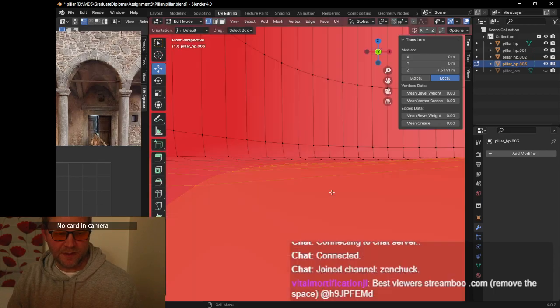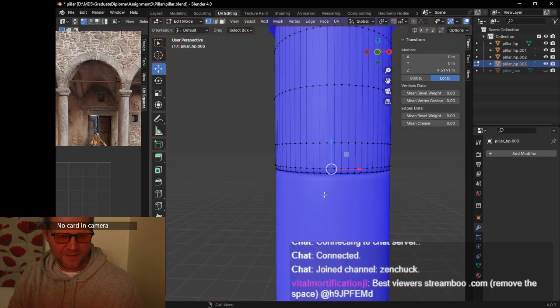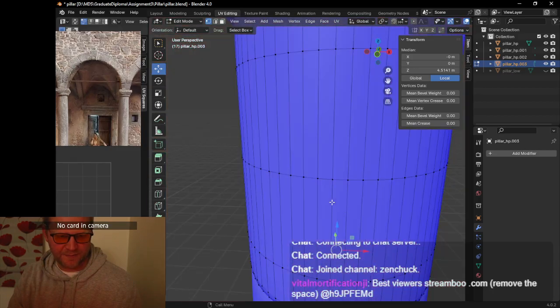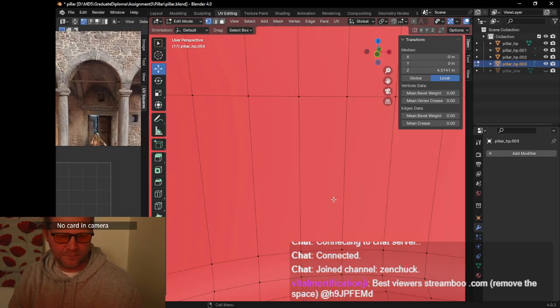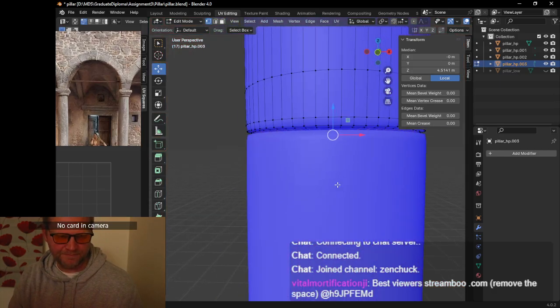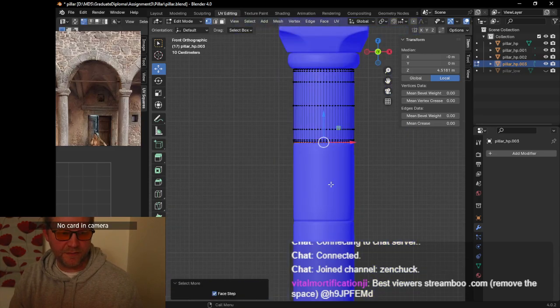I thought it was grow selection. What is grow selection here? It's clearly not it. Oh, Control plus. There we go.